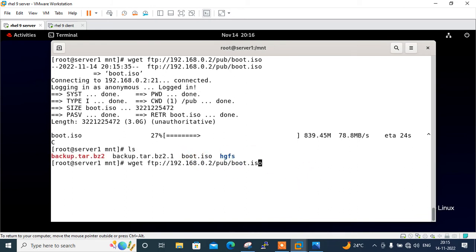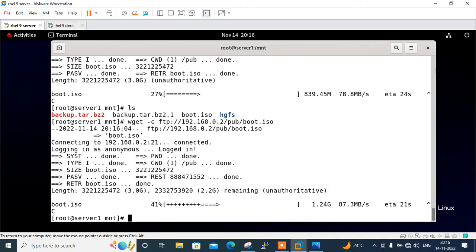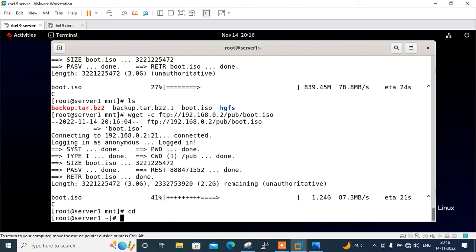So what I will do, I will go again with -c. Now see what happened once I press enter. See, it's continued from 27, 28, 29. I'm going back, Control C, stop that one. So this is how you can resume your partially downloaded file with the -c option.